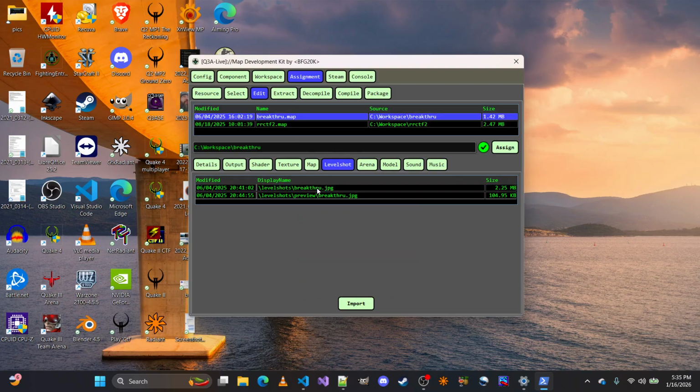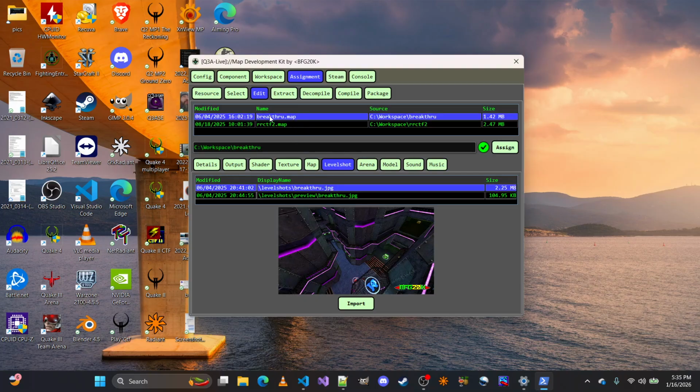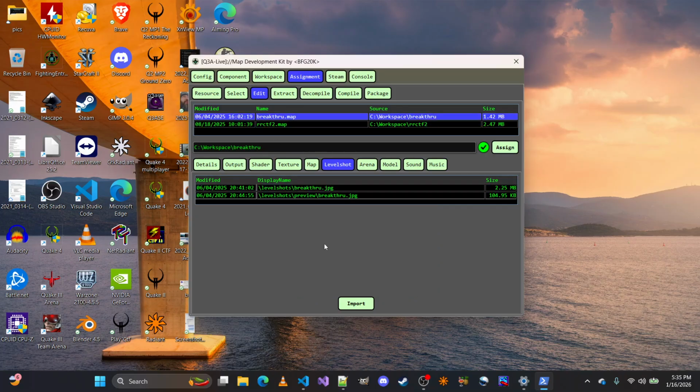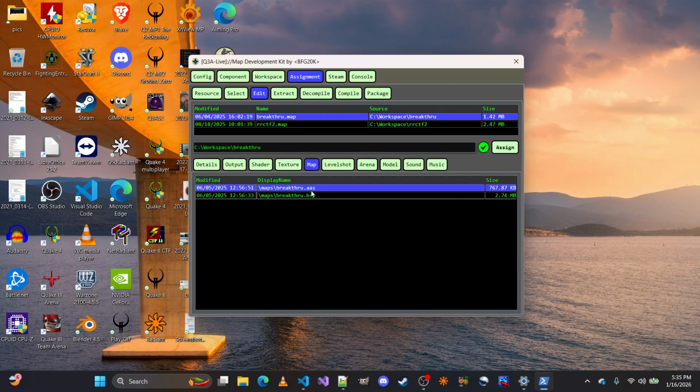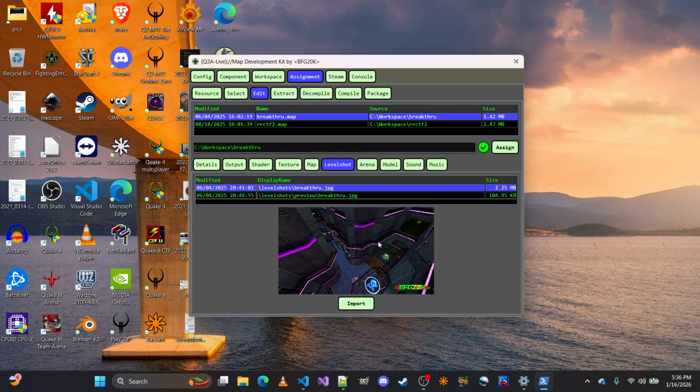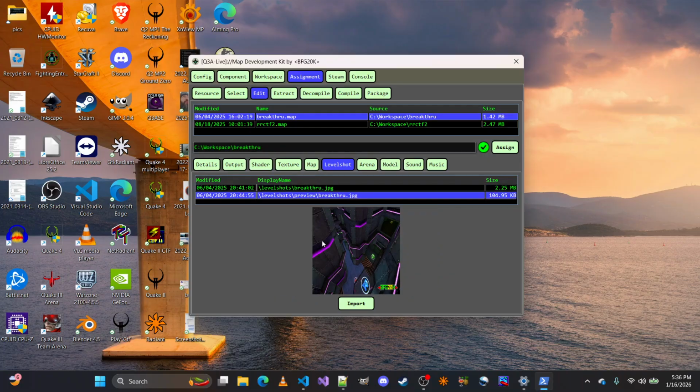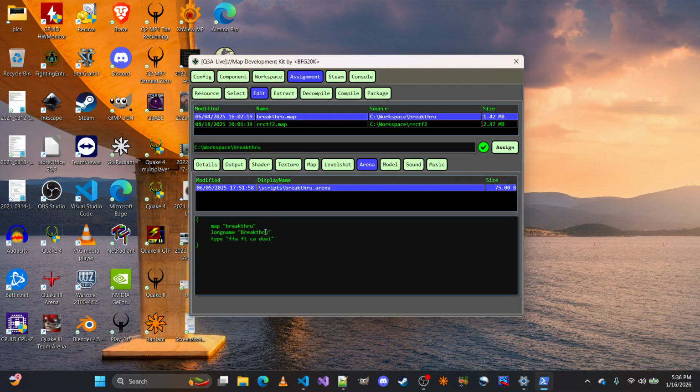So if I go over to breakthrough, as you can see, I can go from one item to the next, and then it'll repopulate everything in all of these sub panels. But yeah, level shot for breakthrough is right there. The preview image is basically what shows up on the call vote screen in Quake Live. Right, and then it'll have the arena file.